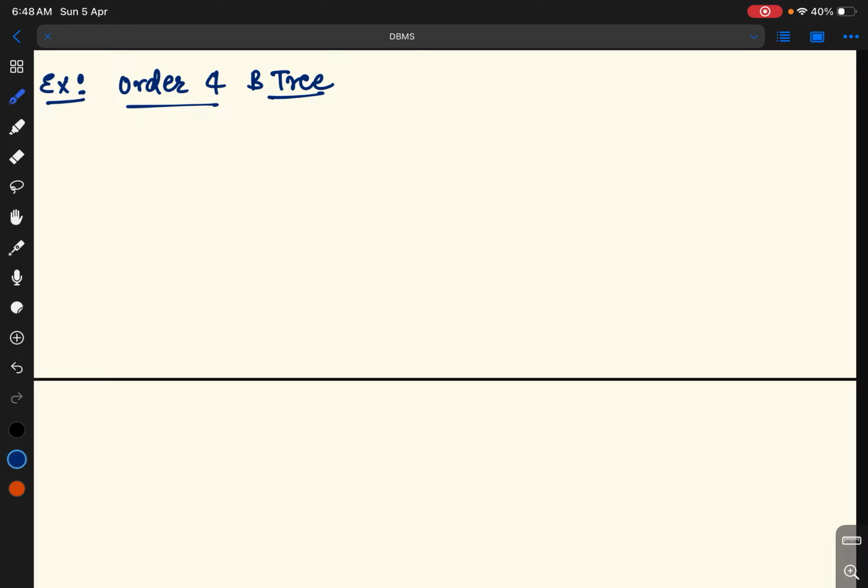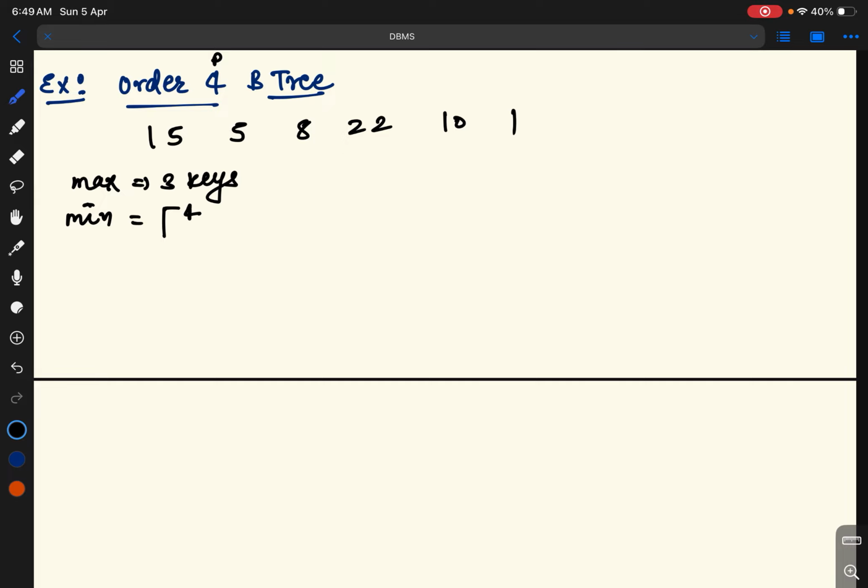Okay, so if we want to insert the following values in the tree: 15, 5, 8, 22, 10, 11. The order is 4, so how many keys can be there? The maximum is 3 keys, p minus 1, right? This is p. And minimum, how many keys can be there? Minimum will be 4 by 2 minus 1. This will be 1 key only.